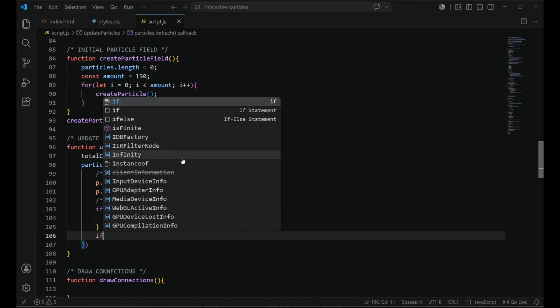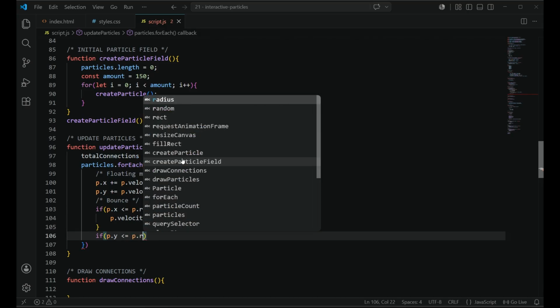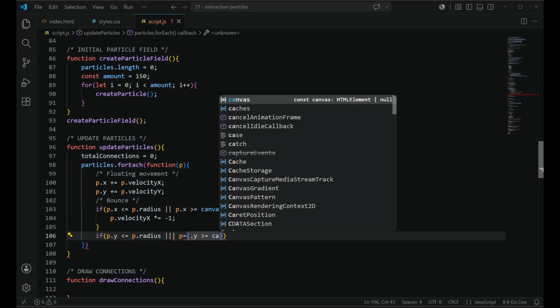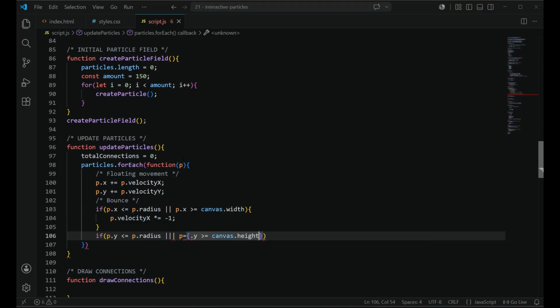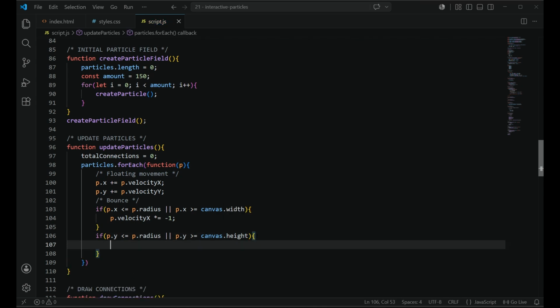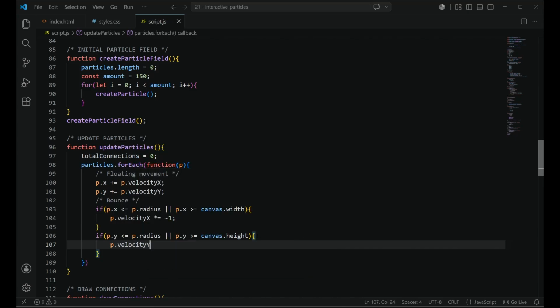But now we have to write for the y-axis. So if the directional y coordinate is less than or equal to the radius, or if the y coordinate is greater than or equal to the canvas's height, now we have to change the direction of velocity in the y direction. p.velocity y is multiplied with -1.